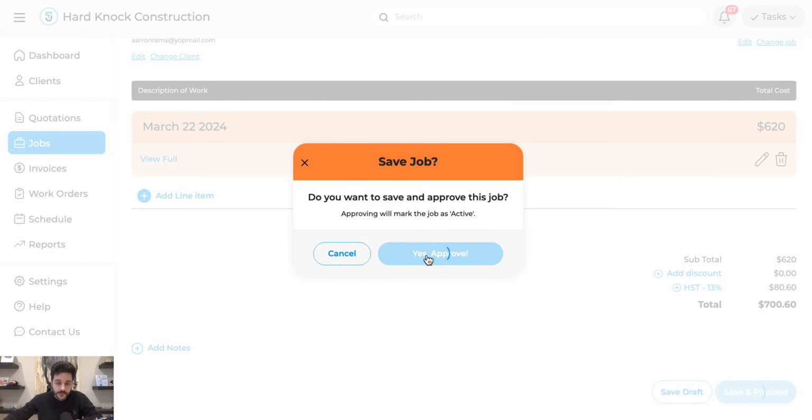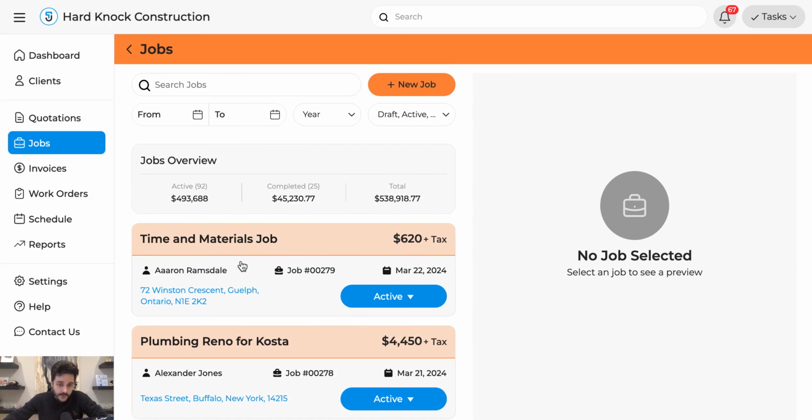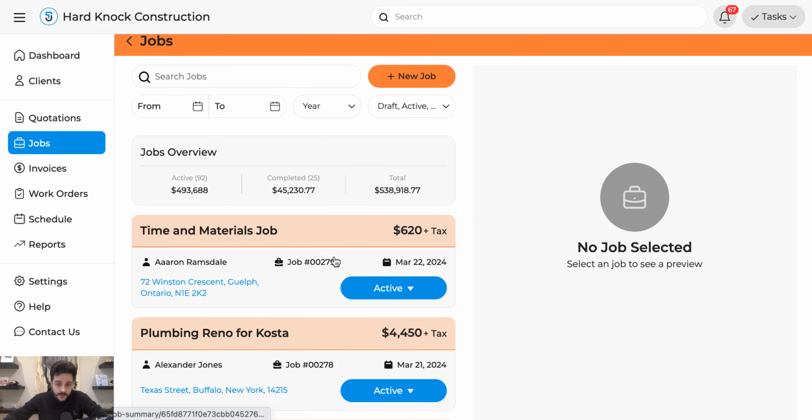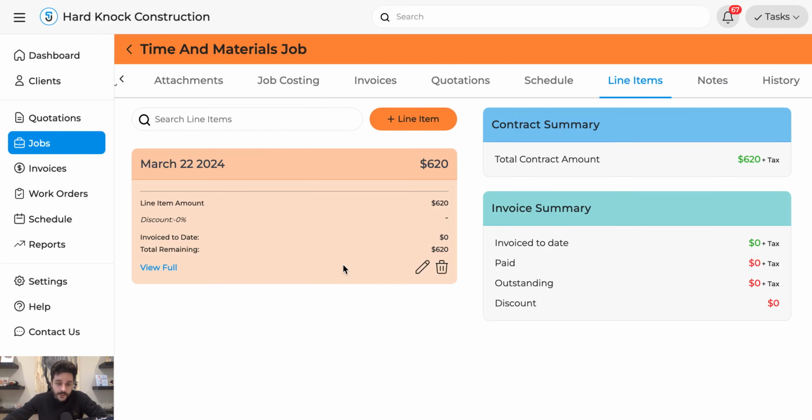I'm going to save and proceed, and now it creates the job. So just like any other job, you'll see it in your jobs list, the time and materials job. I'd come in here, and now if I go into line items, every time you add a line item, now you can invoice from it, right?